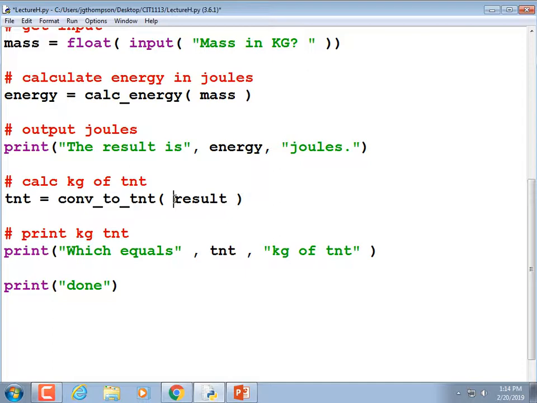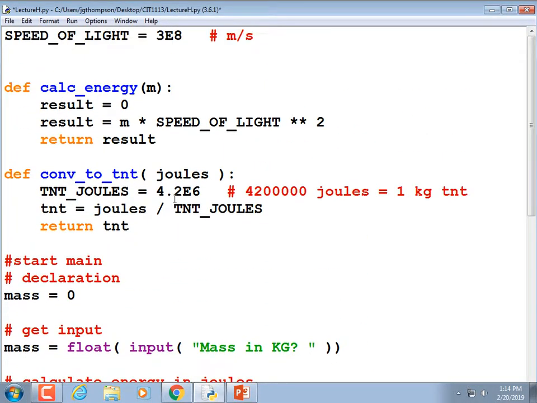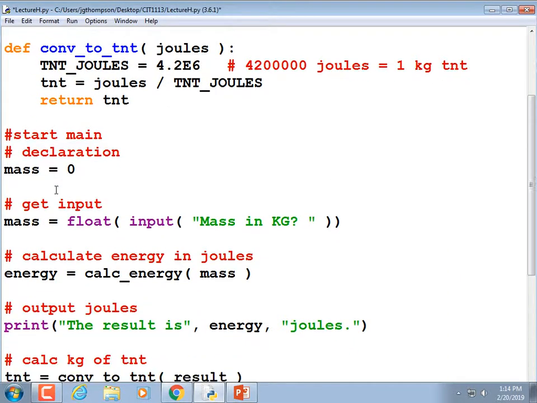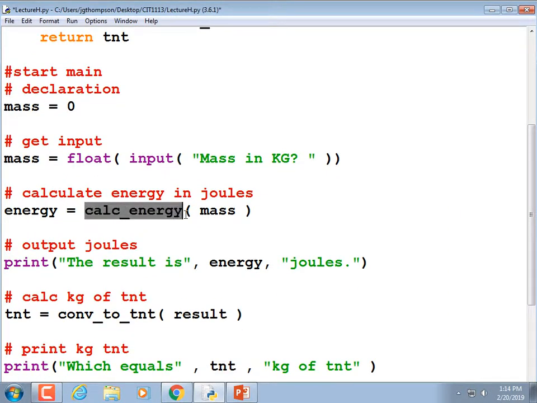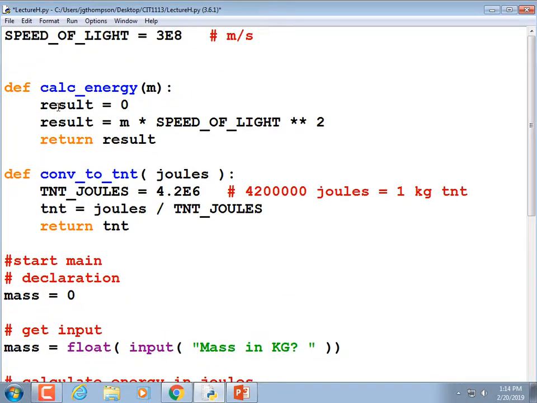Okay, now I'm going to fake argue with you. But we defined result up here. And we called calc energy. So result ought to be defined. It ought to work. But it doesn't work. And the reason why is this is what's called a local variable. It's defined in the module. Exactly. A local variable is defined in the module.